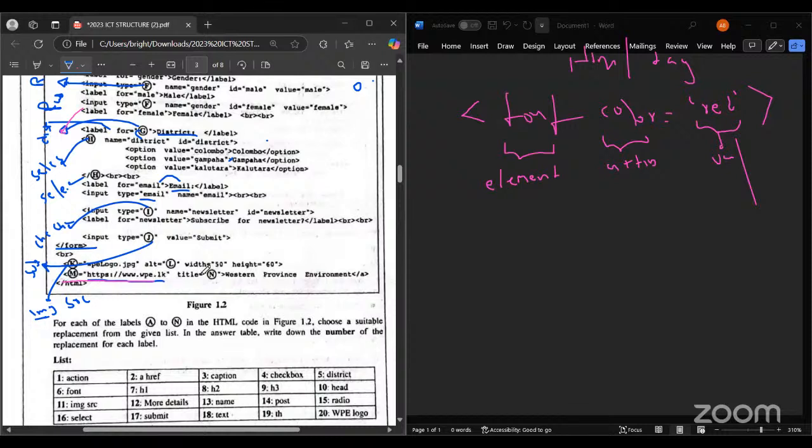Remember, in a single HTML tag there could be only one element, but there could be multiple attributes. So here we have multiple attributes, yeah. The element is obviously IMG. The first attribute is source, and the value of source is HTTPS.